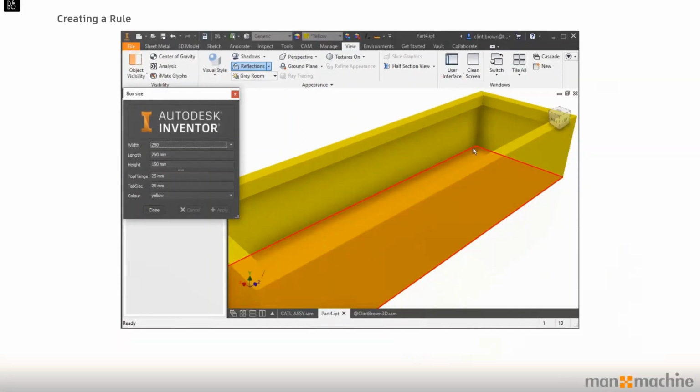So with very, very minimal coding, I've now created something pretty cool. I've got a configurable box. I can change its size and change its color without too much programming at all.